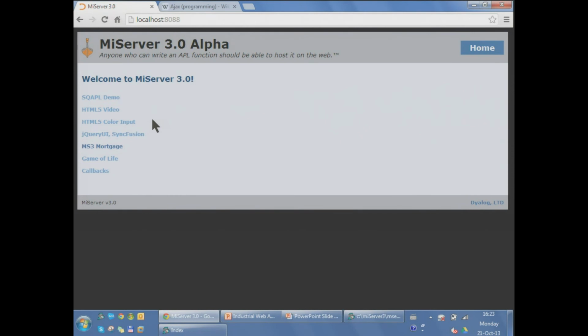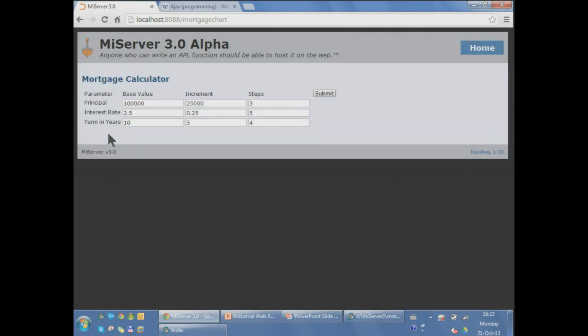Next, I want to show you an interesting page that implements a lot of different pieces. This is going to have an HTML form here that takes some mortgage parameters, right? And we're going to do an outer product between a set of principals, interest rates, and terms.